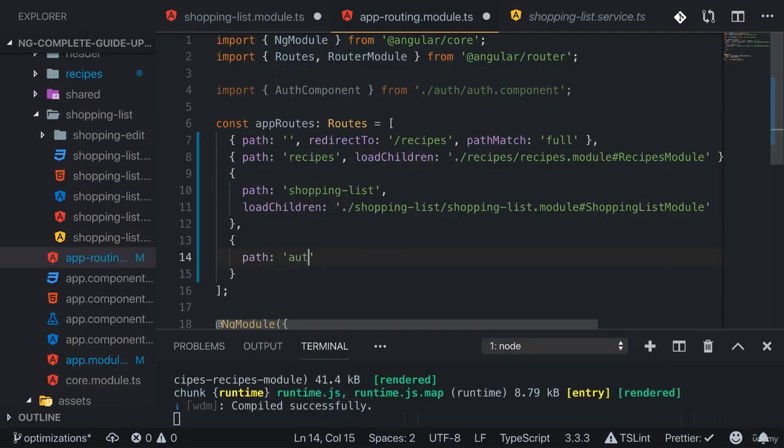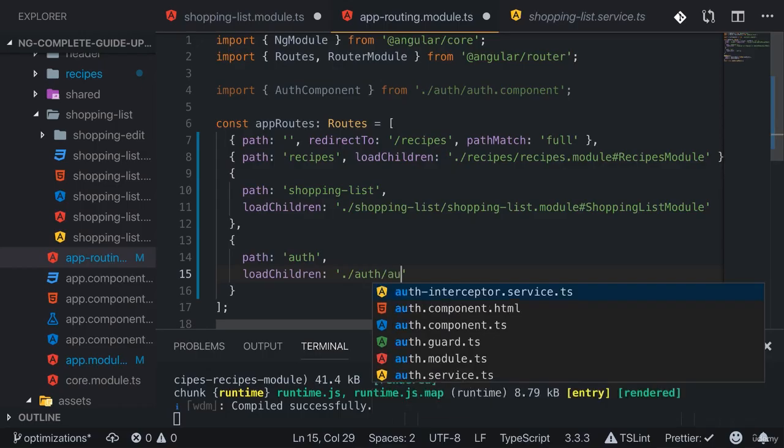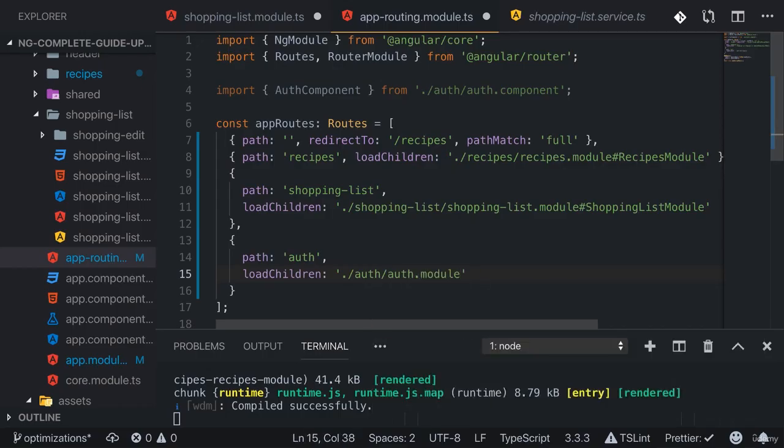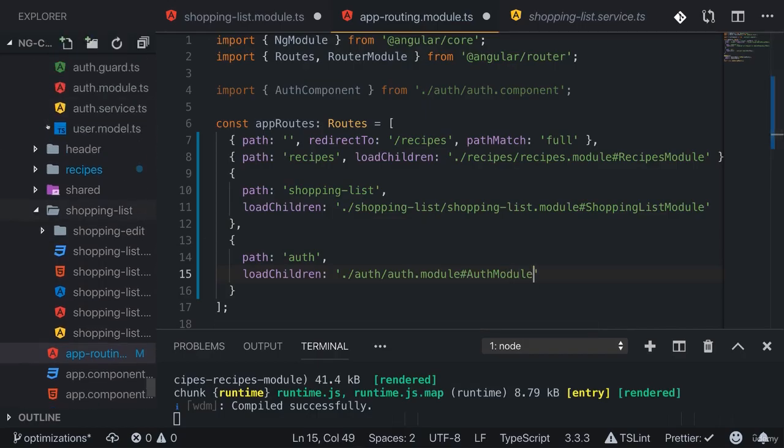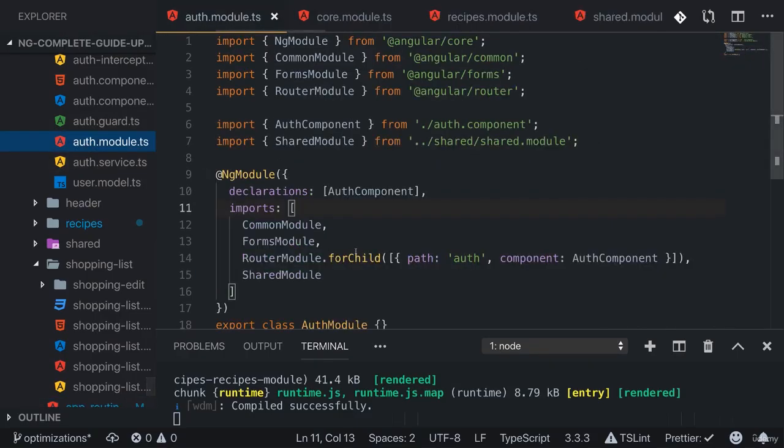Now let's replicate the same for off. Therefore, here the path should be off. And then we again use load children. We point at /off. Then at the off module without .ts, and then here at off module. And again, in the off module file, make sure the path is now just an empty path.